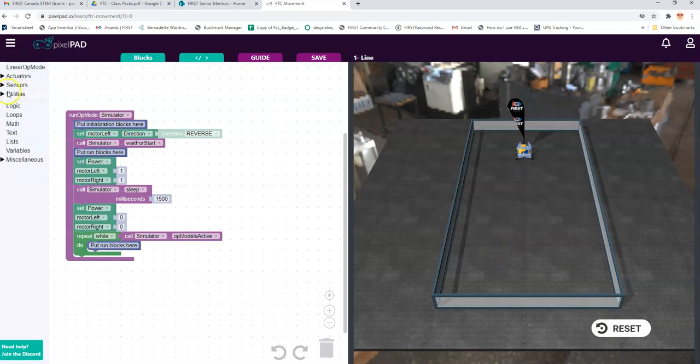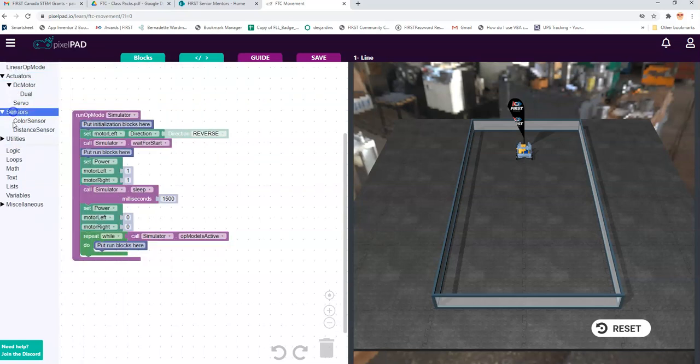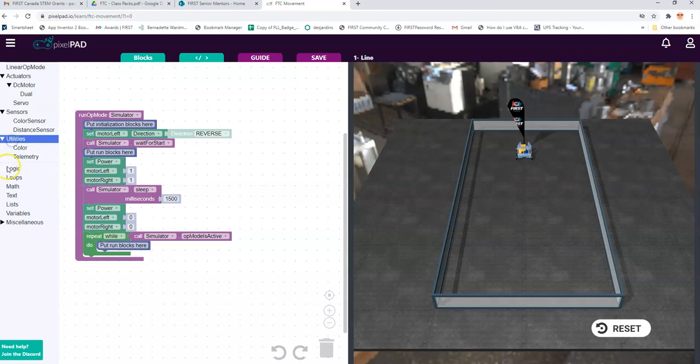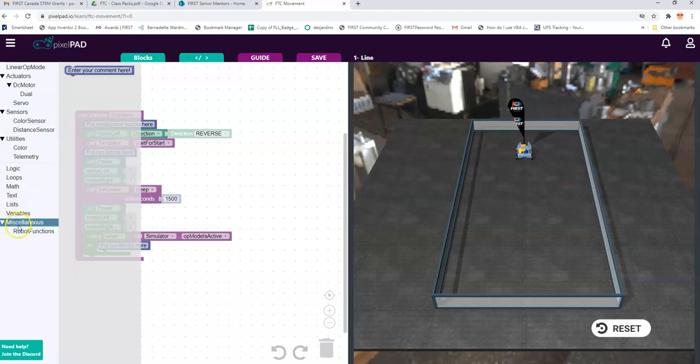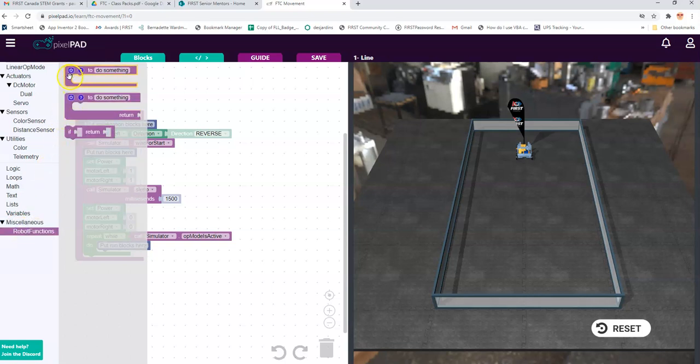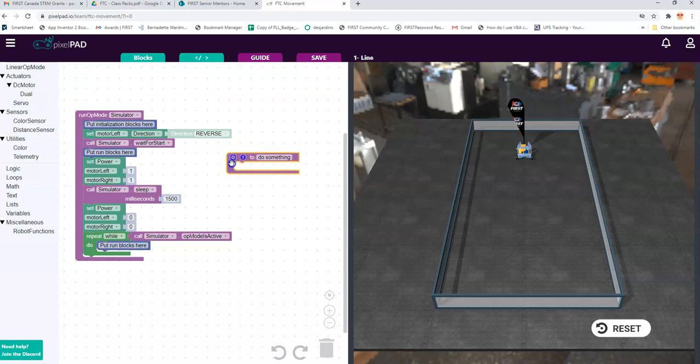You get your various blocks, as they're called, here on the left hand side. And today what we're going to do is take some of this code out and create what's known as a function. So when we go down here to miscellaneous and choose robot functions, we're going to choose this function that essentially says to do something. What we want to do is just move, and this is going to be our move test one.